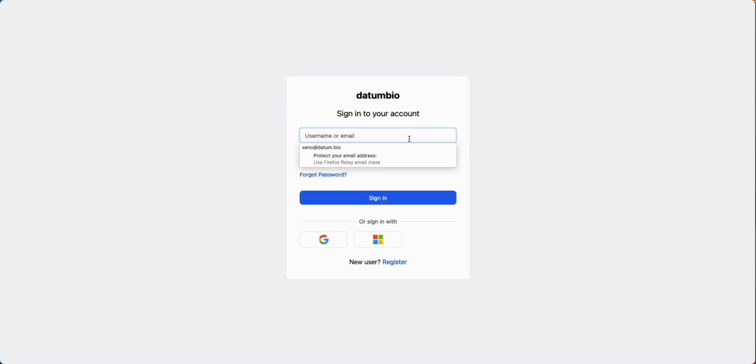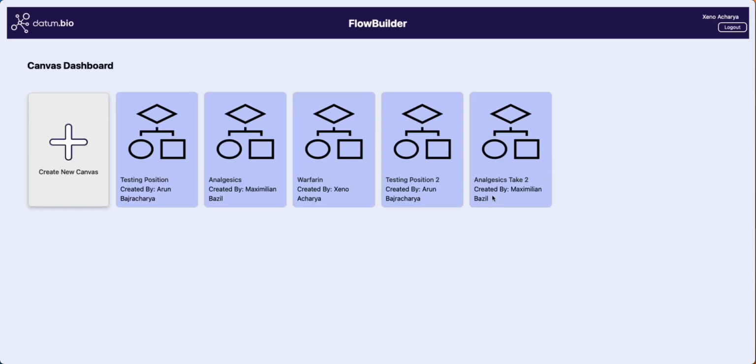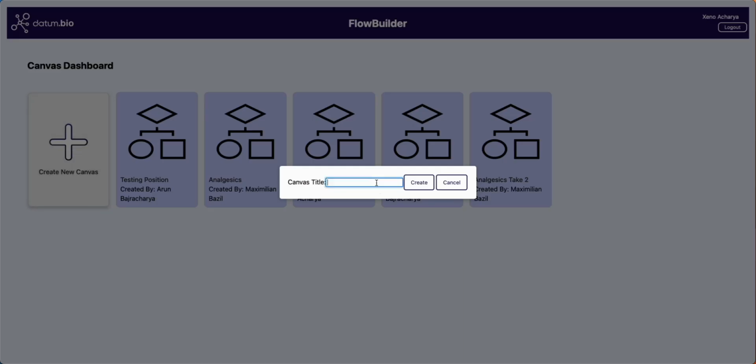This is Datum's no-code application builder. A researcher or a biomedical scientist would come in and either create an account or log in. I already have an account, so I'm logging in. They would land onto the homepage of the builder where they can see pre-built canvases. They can create a new one. They can name their canvas.